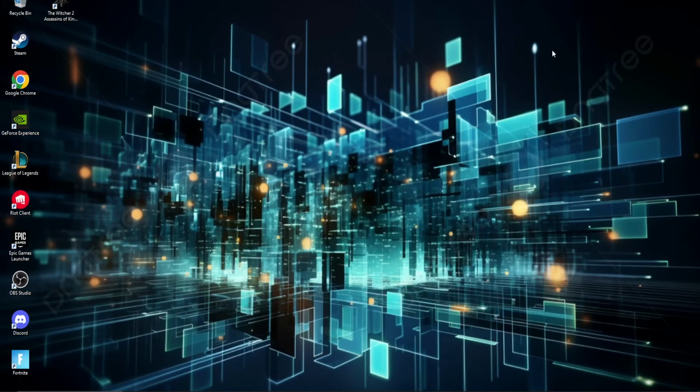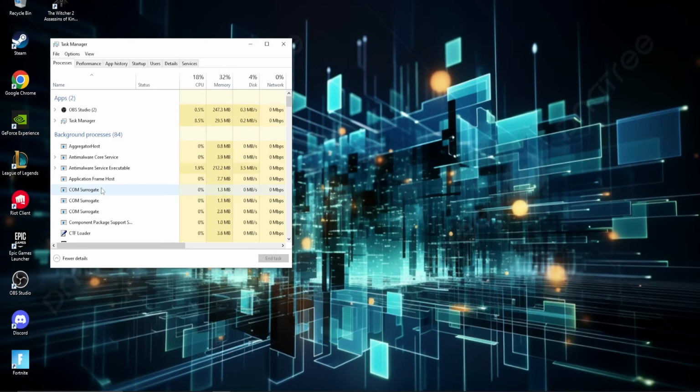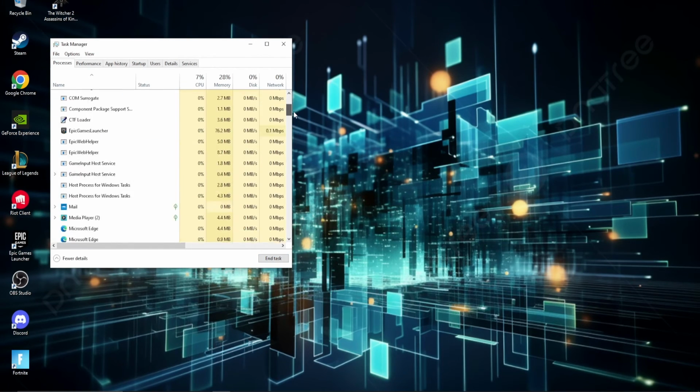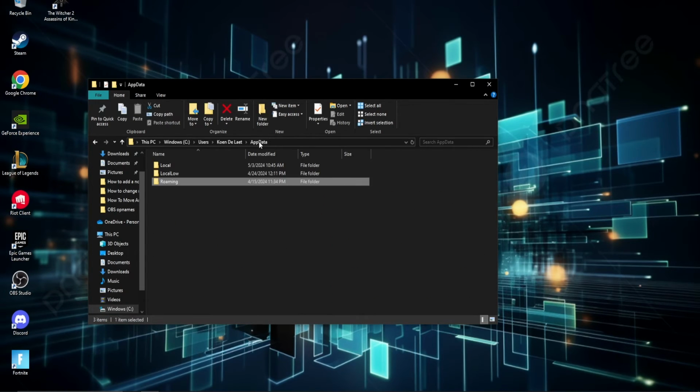After that, close GeForce Experience and open up your Task Manager. Be sure everything related to NVIDIA is closed by selecting them and pressing End Task. When done so, open up your File Explorer and type in %appdata% in the search bar at the top. Then go back to App Data at the top and choose Local.